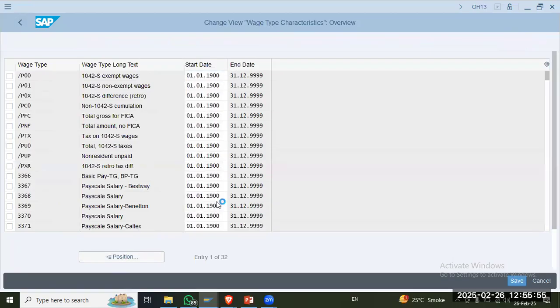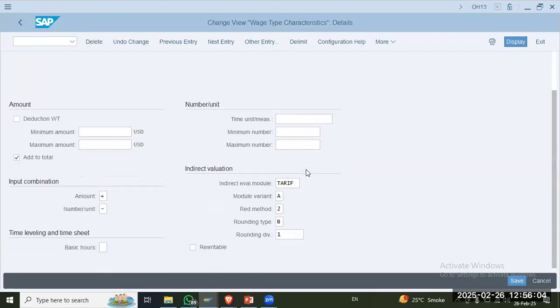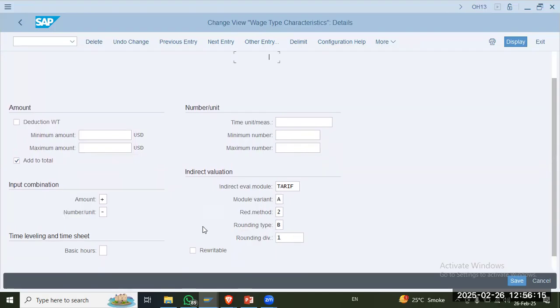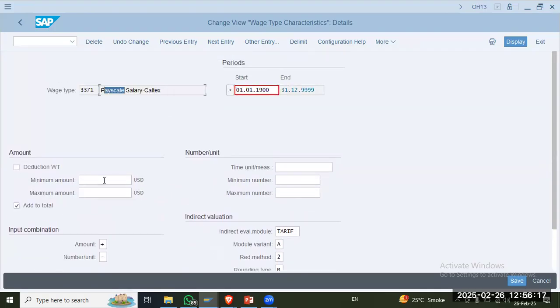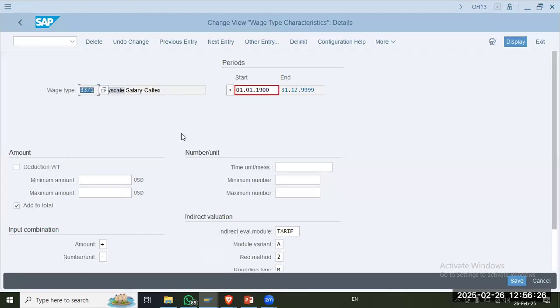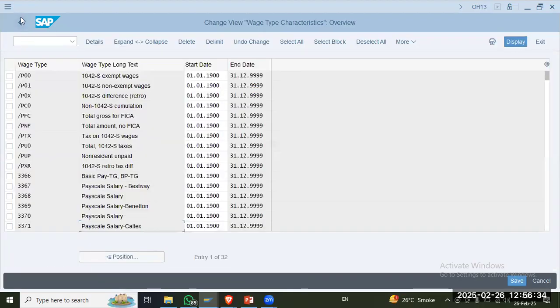Check wage type characteristics. Double click. Add to total. Input combination, we'll keep it default. Module variant, reduction method, rounding type. Basically, whenever you are calculating pay scales, these are some of the controls that you will allow for your wage types, 3371. Of course, you can change as well where wage types will differ for various working classes for employee subgroups. Okay, this is also done.